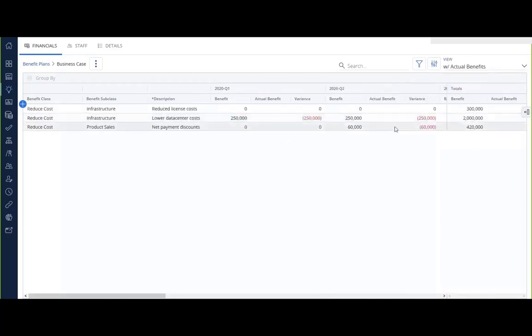In this case, I don't have any actual benefits realized, but if we know, for example, that we have only realized $200,000 in benefit, we can enter that information into the time series grid. And that allows us the opportunity to capture those benefits against our plan and do benefits realization.